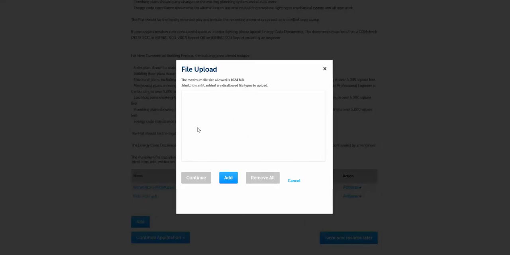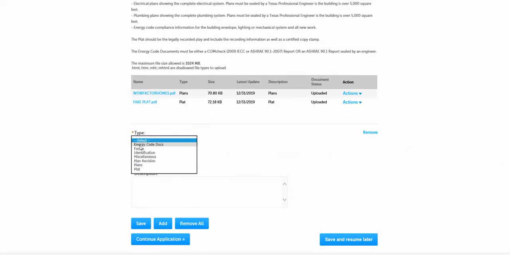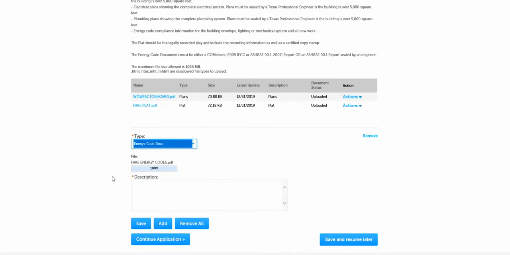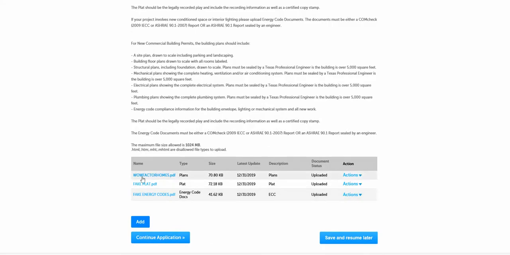Finally, I'm going to upload my energy document forms. Continue, name, and the required description. Save. I now see that all 3 of my required documents are uploaded. I'm going to continue the application.